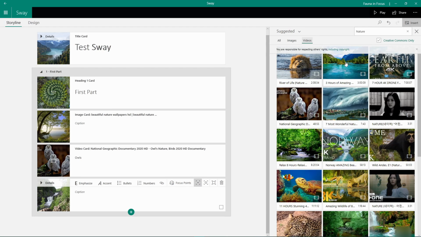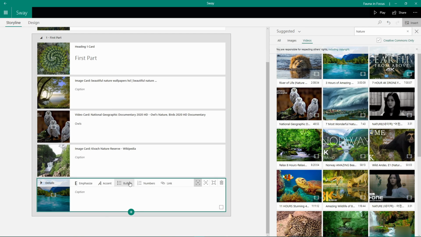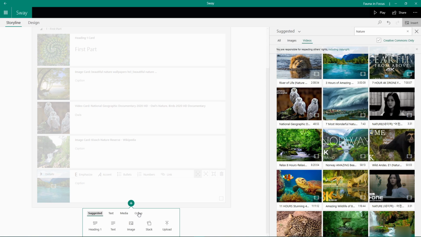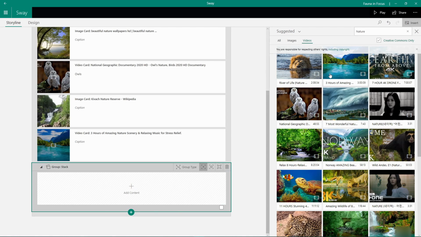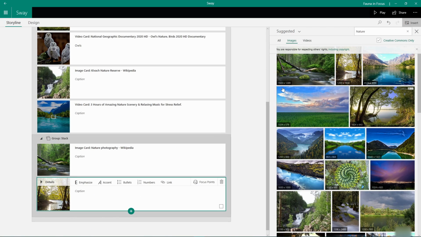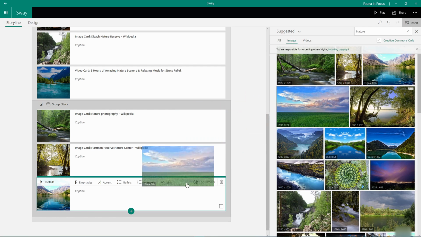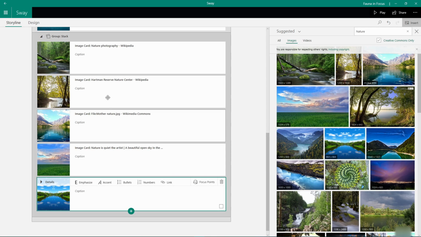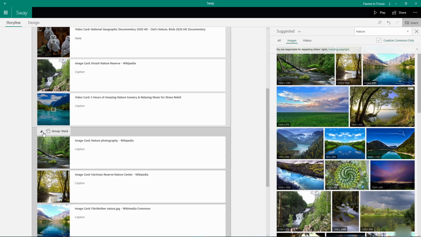So let's go over to videos. We'll just go ahead and add that video down there. I'm going to click on this and add a new section. We can add a stack of images here. So this is an image stack. Let's go ahead and add some images to this image stack. Something like that. There we go. We've got an image stack.